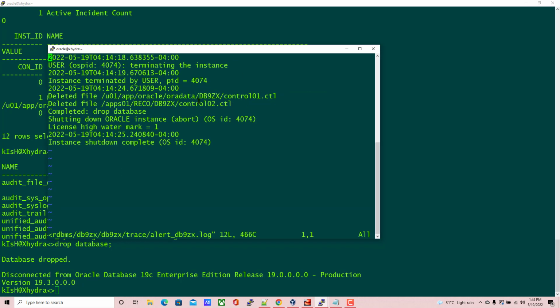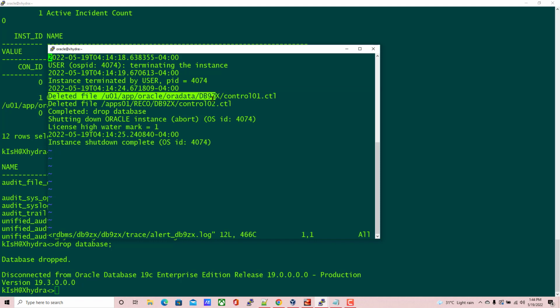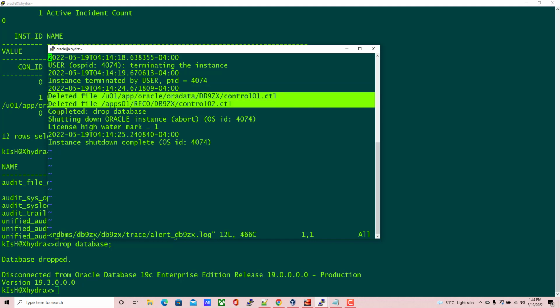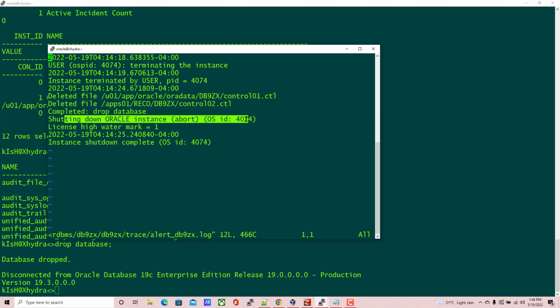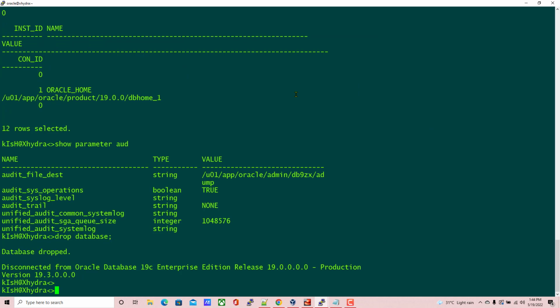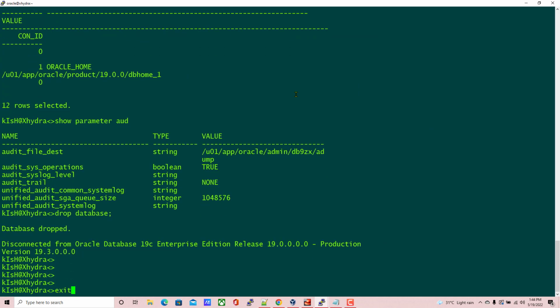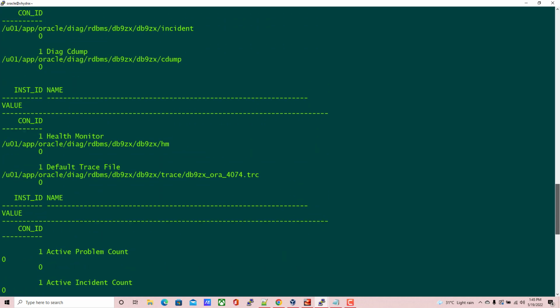You can check the alert log. It says terminating the instance and deleted the control file, drop database completed, and it shut down the instance completely. So this is how you drop the database once the application team says that the database can be decommissioned.